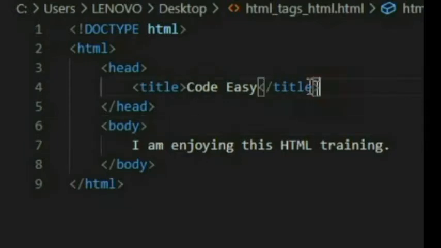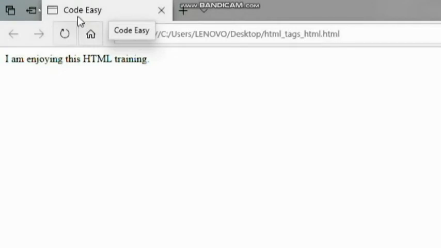The title tag is to indicate the title of the page. Remember that the title you mark here will not be shown on the web page but on the browser tab. It is also the title of the page which you will see when you do a Google search.